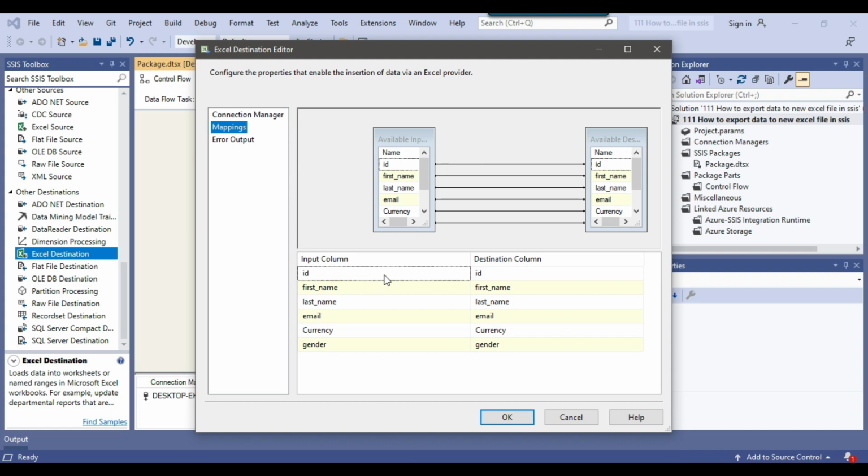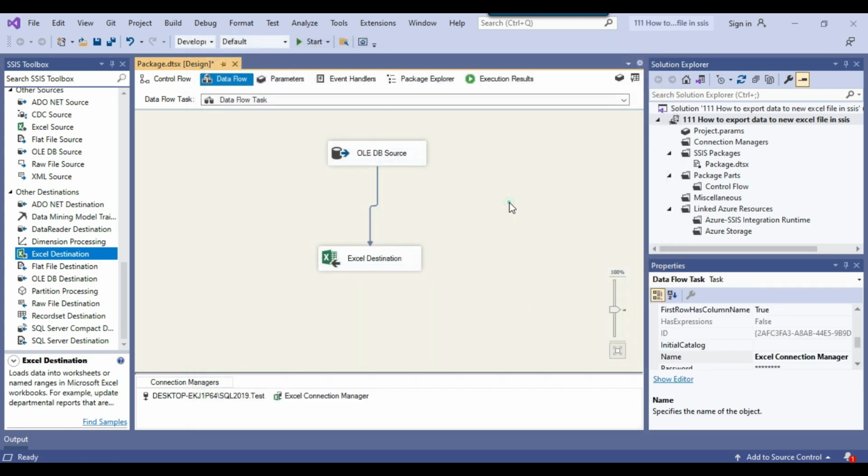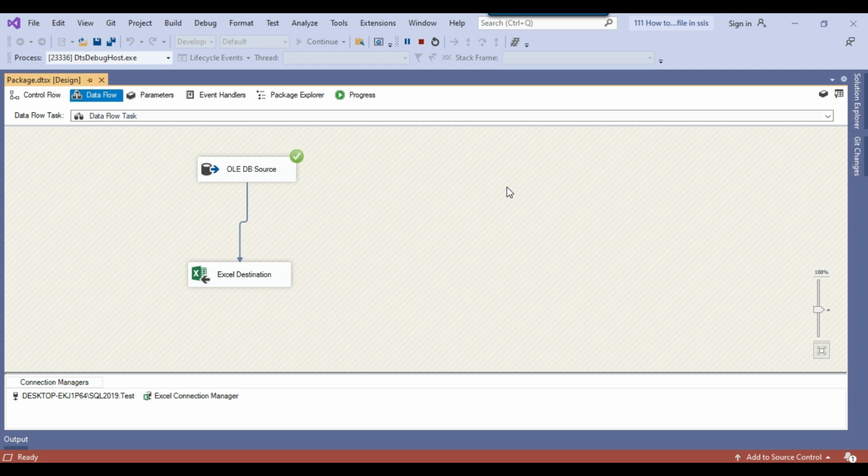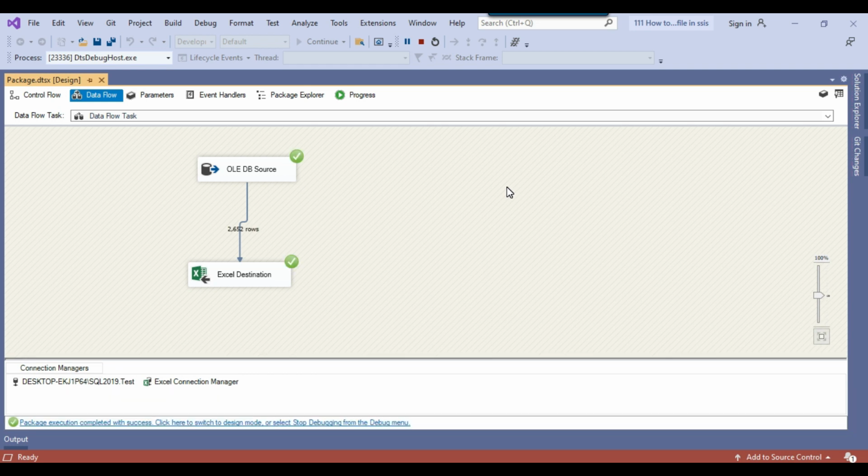I can make sure that all input columns have been mapped with the destination columns, and I can click on OK. So now if I execute the SSIS package, then it will select the data from the SQL Server table and export the data to the Excel file. Now if I click on the start button and run the SSIS package, then let's see. Okay, so the data has been exported from the SQL Server table to the Excel file.